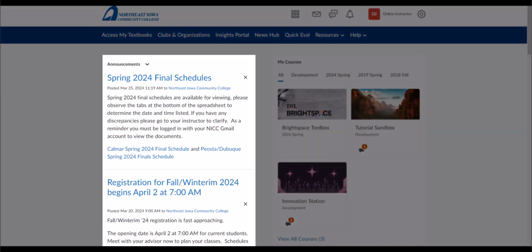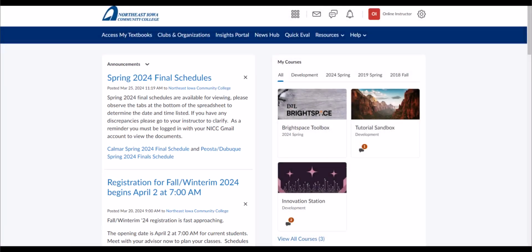First is the Announcements widget, which will contain college-wide announcements and announcements from all of your courses. You can select the X to dismiss an announcement from your feed, or you can click on the Announcements title to search for and view more announcements.